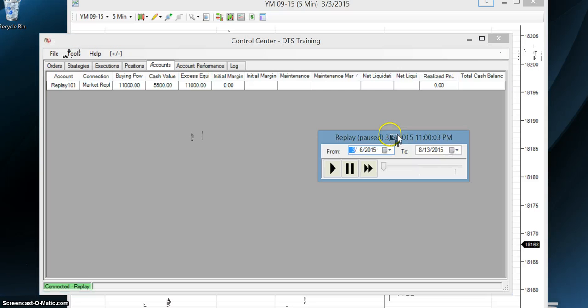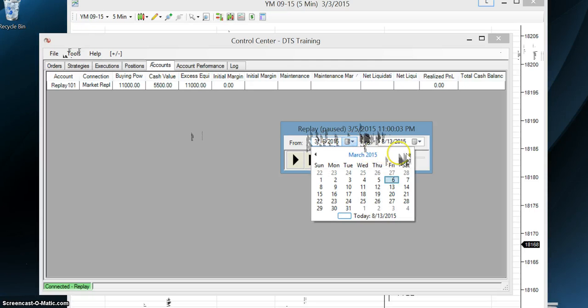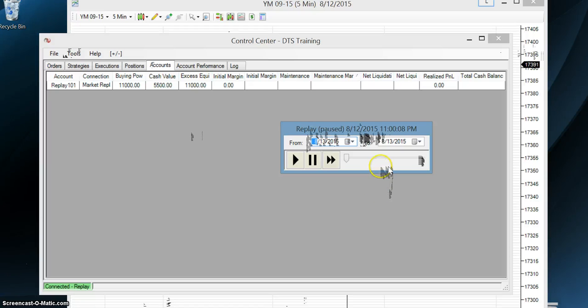Now we have this little window that pops up, and it says Replay Paused, and it shows a date. Mine is from when I did a fresh install of Ninjatrader, so it goes back to March of 2015. So we need to change the calendar where it says from to today's date. So we need to go through the months all the way to August, and then select the 13th. It automatically defaulted to August 13th, so we're in good shape there.